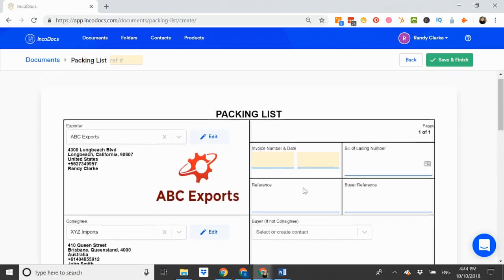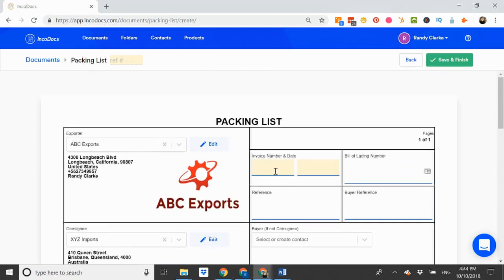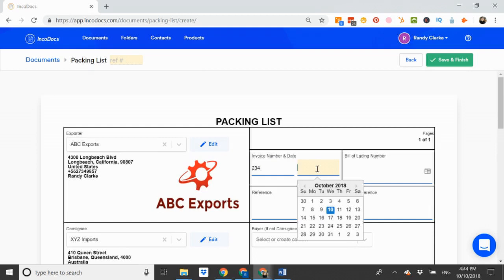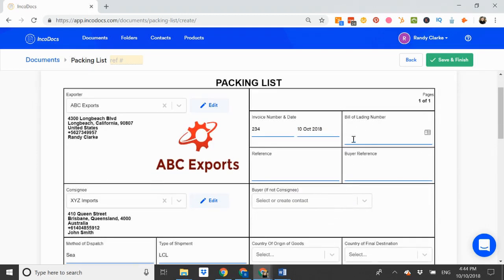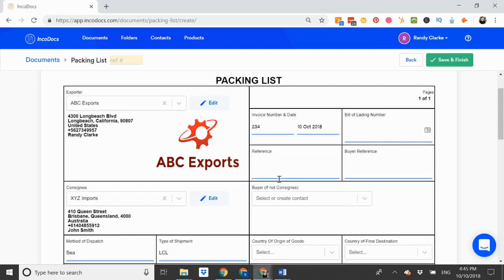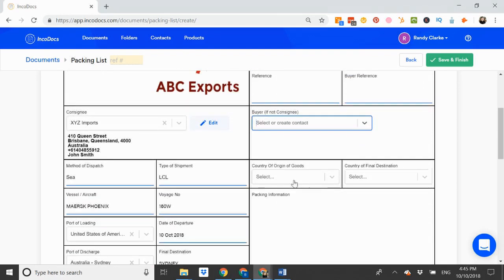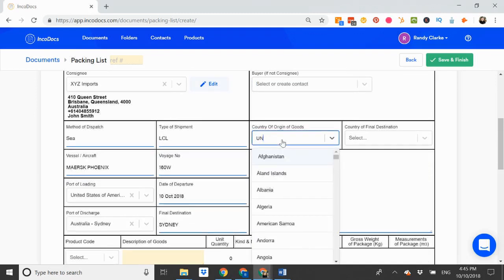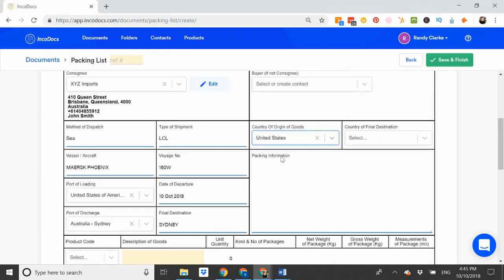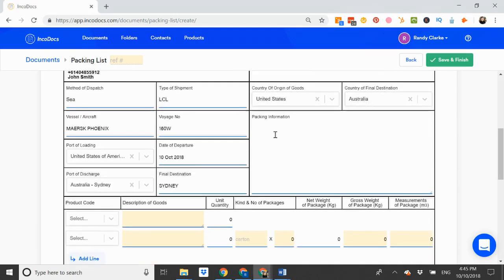On the right, I can enter my export invoice number and date. I can also select or enter bill of lading, buyer reference, or other internal reference numbers. If a third party is involved, I can click here to select. Country of origin is United States. Country of final destination, Australia. I can add any additional information to the packing list here.